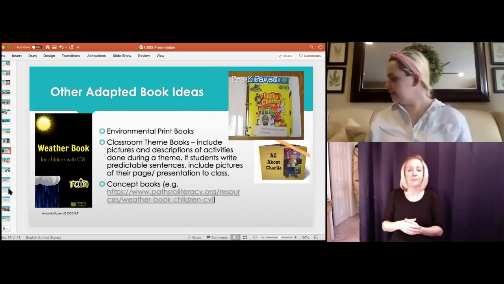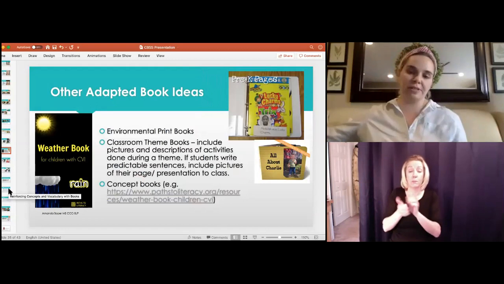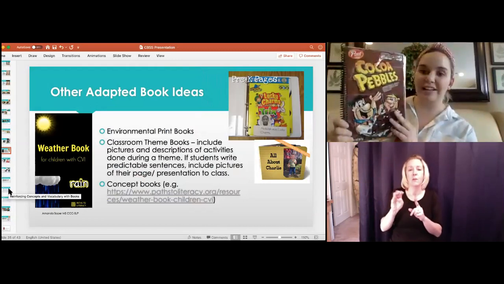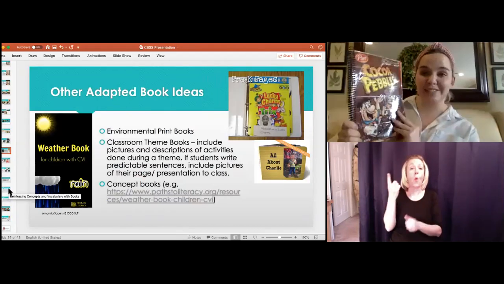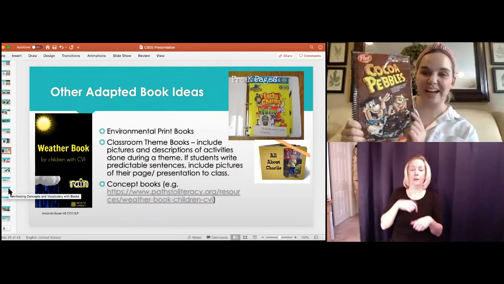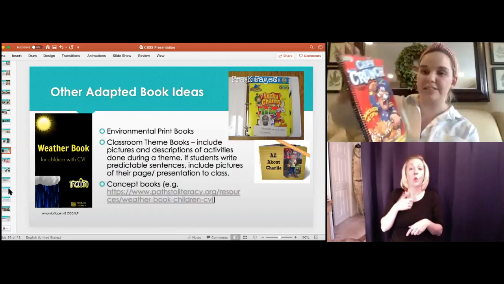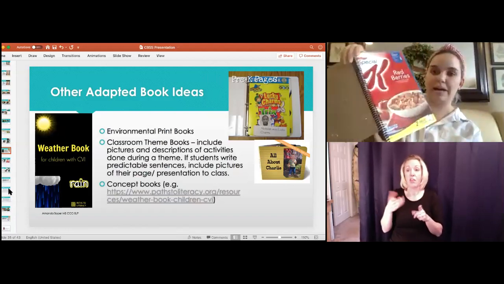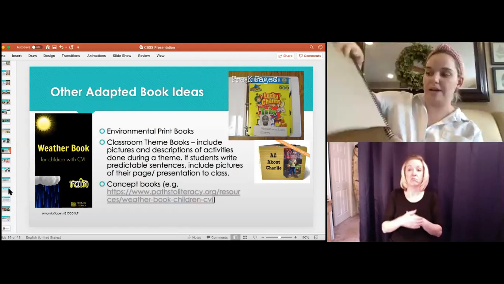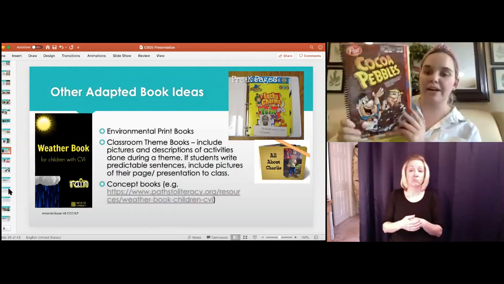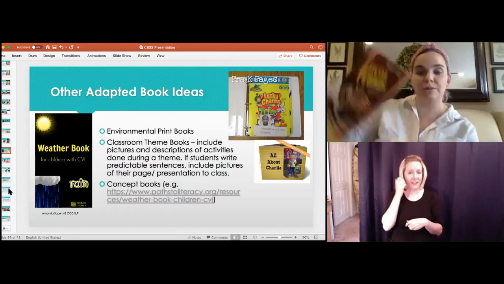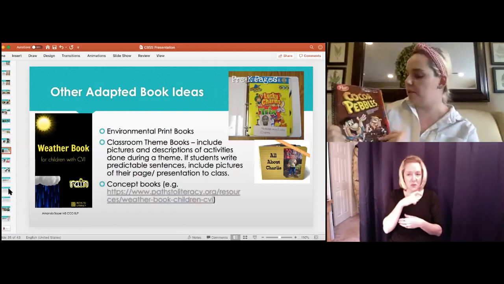Some other ideas are using environmental print books. So I had one, I Love Cereal. I eat lots of different types of cereal. So I started cutting out my cereal boxes, and I just used packing tape to tape them together, and I bound the book. So now I have something that's interesting to me. It's something that I see every day. I always see my cereal box as we're pouring the cereal into my bowl.